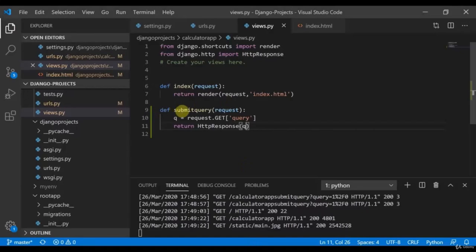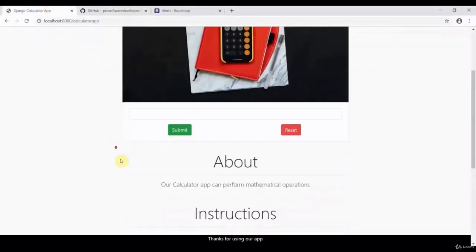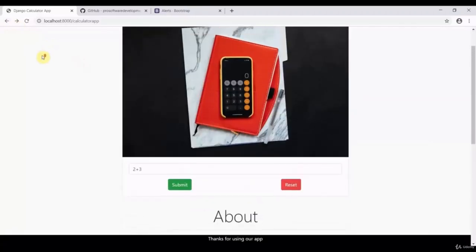Basically, till now we had defined a submit query route, and we were taking request.get query and queue, then we returned an HTTP response of queue. So what we can do is type any mathematical equation, that is 2 plus 3. I would submit this and it returns me 2 plus 3. So this looks good. We can move to the back page, home page, index page.